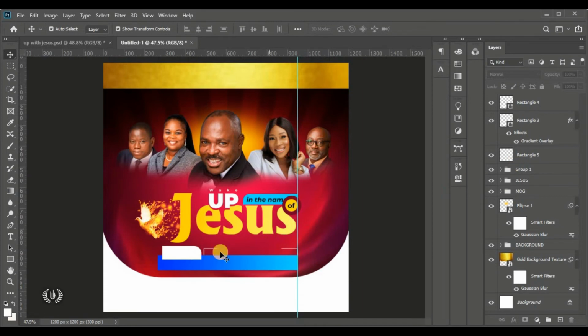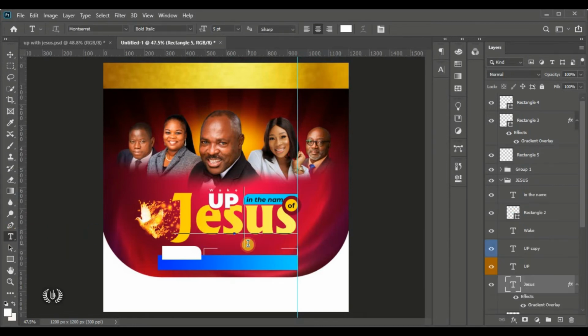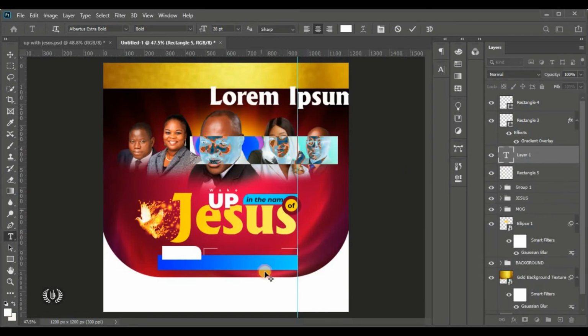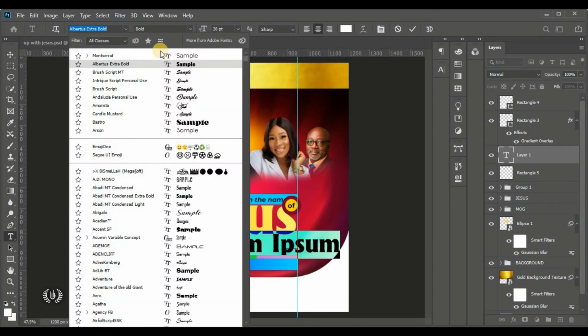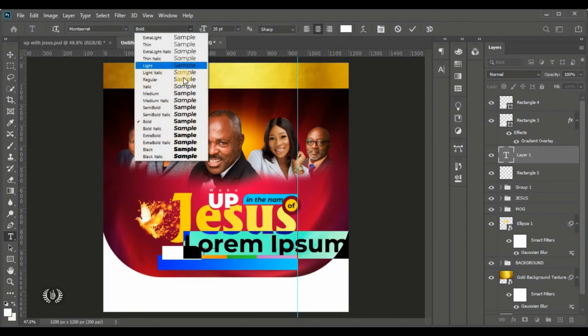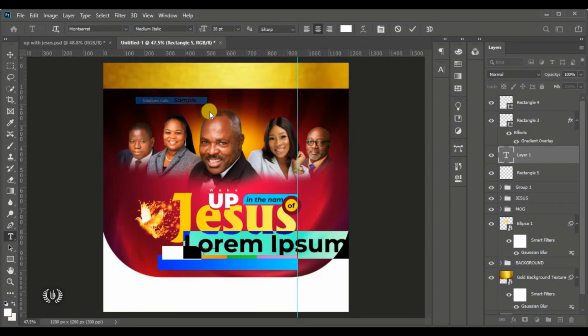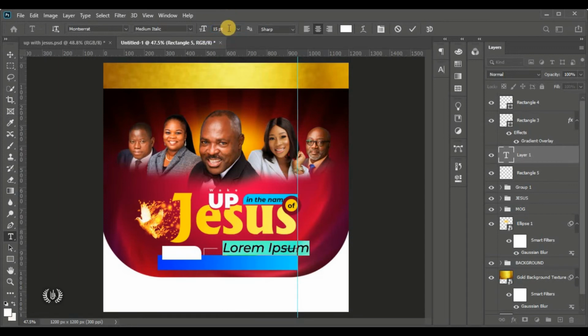So all I'm going to do is to just type in the details. I'm going to take the rectangle tool and type in with the horizontal type tool. Oops, we don't want it this way. So I'm going to take the rectangle tool again and take the horizontal type tool. I'm going to type in with Montserrat, but a bit lighter. So I'm going to go with Montserrat medium italic and reduce the size to somewhere about 15 points. Oops, it's too big, so I'm going to reduce it again to 8.